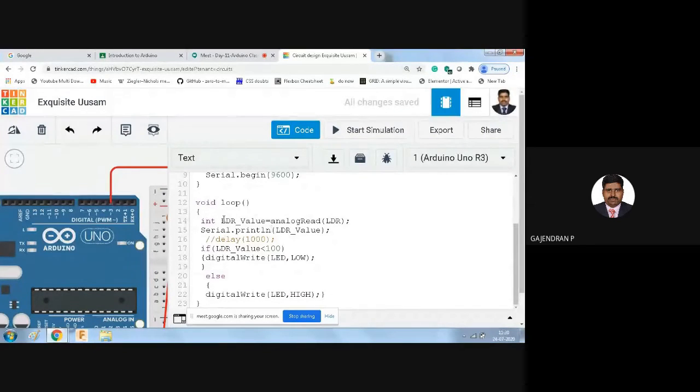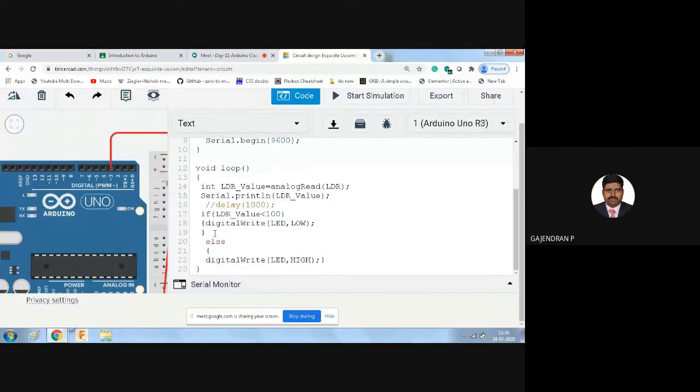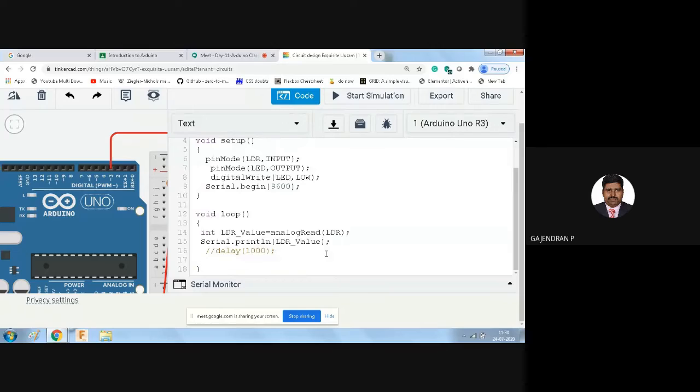LDR value, analog read of LDR. So as usual, we are going to read the value. These conditions won't work now because we are going to give different conditions. For that, let me read the serial monitor's value for 3 different states. One is full dark, one is full bright, then the middle portion. We will check these 3 conditions. Then accordingly, we will vary the brightness of our LED. Let me start running the program.